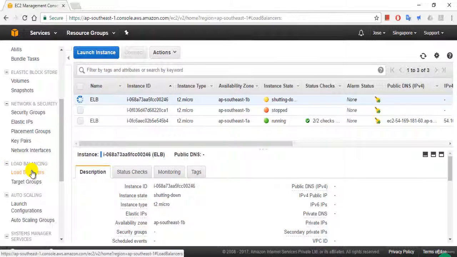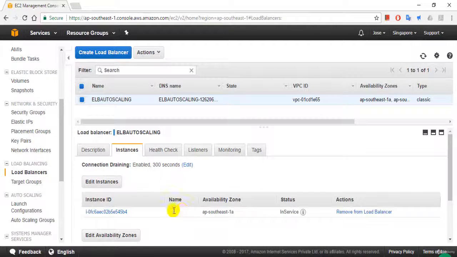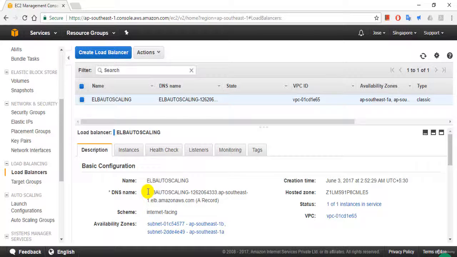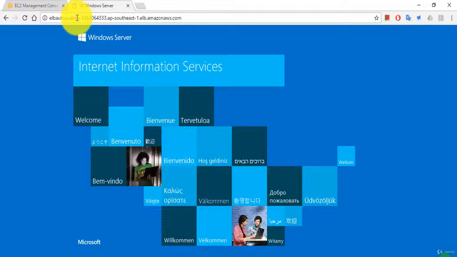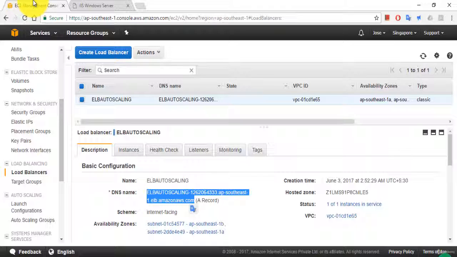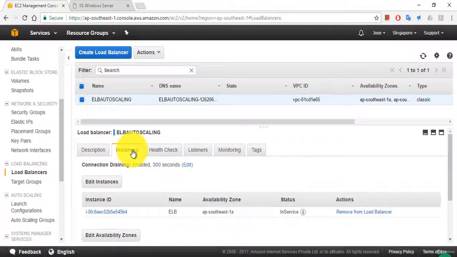Let's go to load balancers and see the instances. One instance is gone. Now let's see if we are still able to access the website, since one instance is still running. We'll go to the browser and hit it. Yes, we are able to. That means the website is load balanced. So if one instance is going down, there's no problem. Another one will take over. So that's fine. This testing is done.